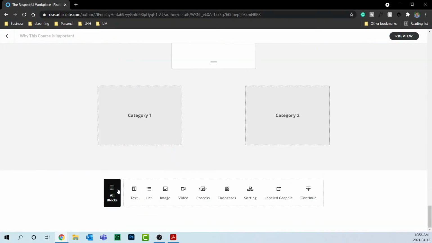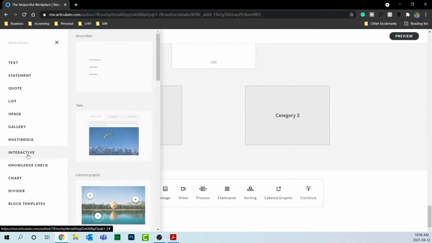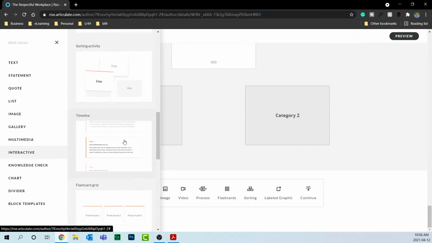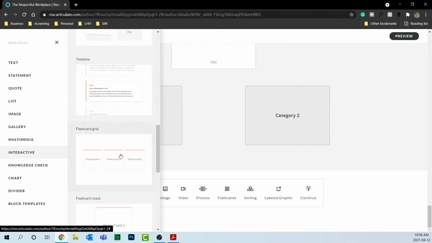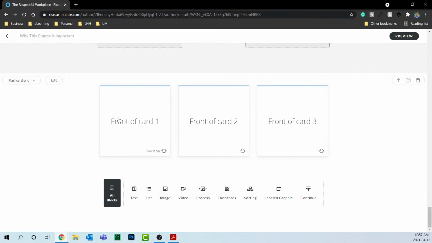So what else are we going to add here? Let's go back to interactive, because that's what people want these days. We've covered that. There's a timeline that works simple. I love this flashcard grid, and it's actually inspired me to build something very similar in Adobe Captivate. But you can have, let's say, again, chunk out some information here.